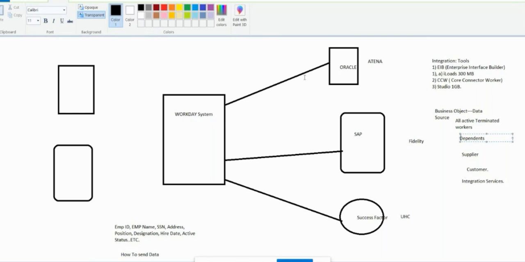Do you have any doubt up to this point? This is only a demo. If you have any doubt, just ask. No, I'm good. I'm good.